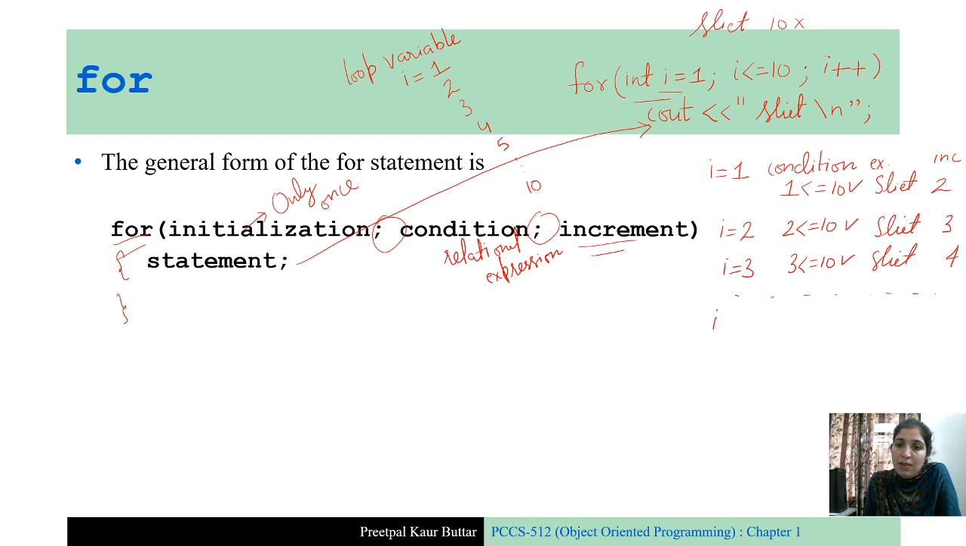Suppose now we reach I equal to 9. 9 is less than equal to 10, condition is true, loop will be executed, I's value will be incremented. Now the value of I is 10. 10 is less than equal to 10. The condition is again true. The loop will be executed. Increment will occur. Now the value of I is 11.